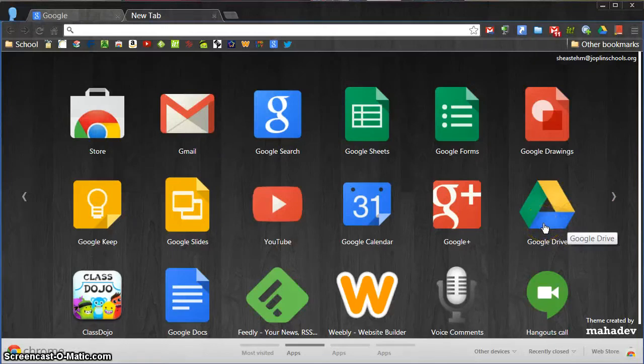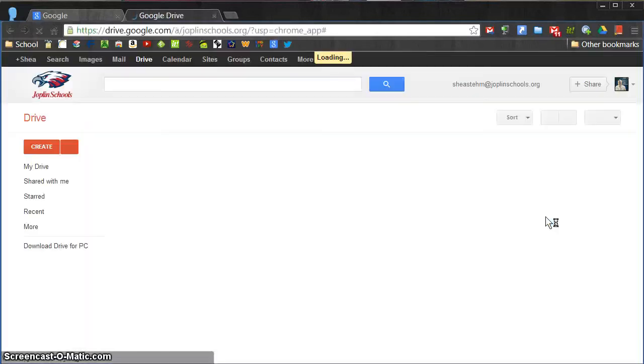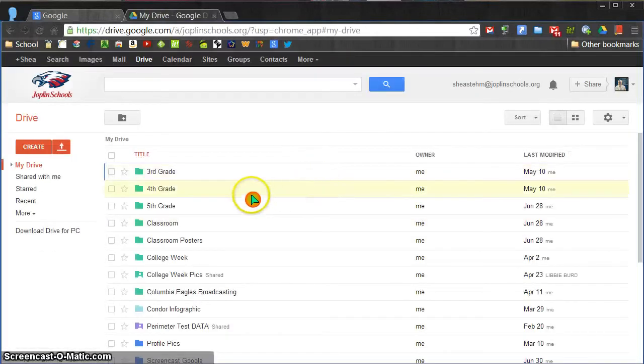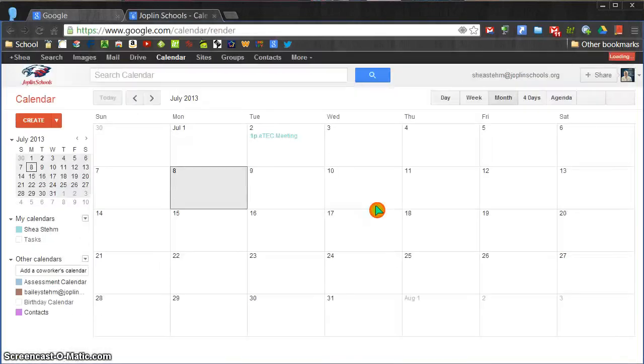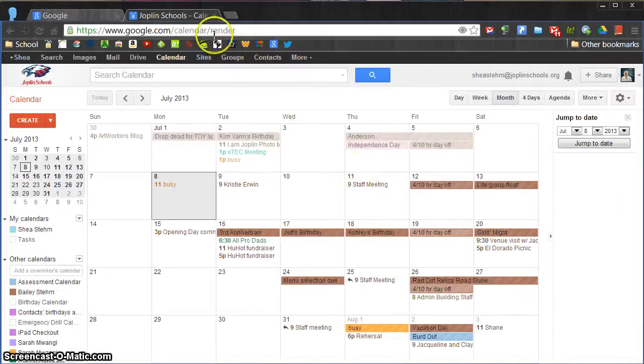So there's a Google Drive app icon. If I click on this, it's going to take me directly to my Google Drive. As you see, I clicked on it and I got taken straight to my Google Drive, which is neat. They have a Gmail one, they have Google Sheets, Google Slides, YouTube, a calendar. If I want to see my calendar, I can click straight on that, and it's going to take me straight to my Google Calendar.